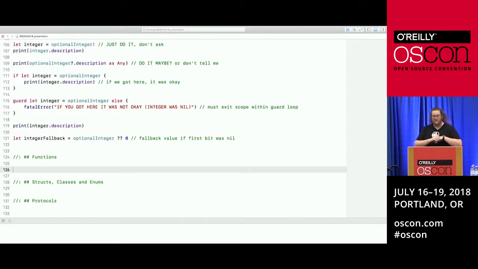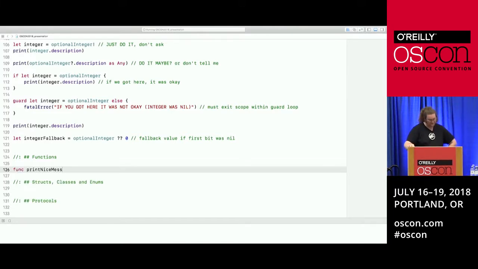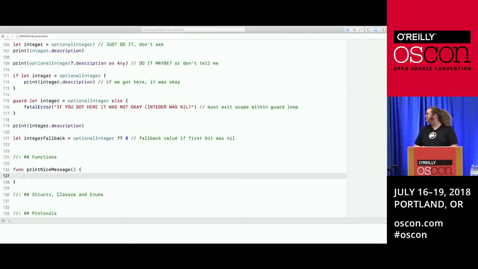So, on to functions now. Again, it's a programming language, so it has functions. If it didn't have functions, it would be terrible. So functions are pretty much declared just using the func keyword, which I assume stands for function. I've never actually looked it up.